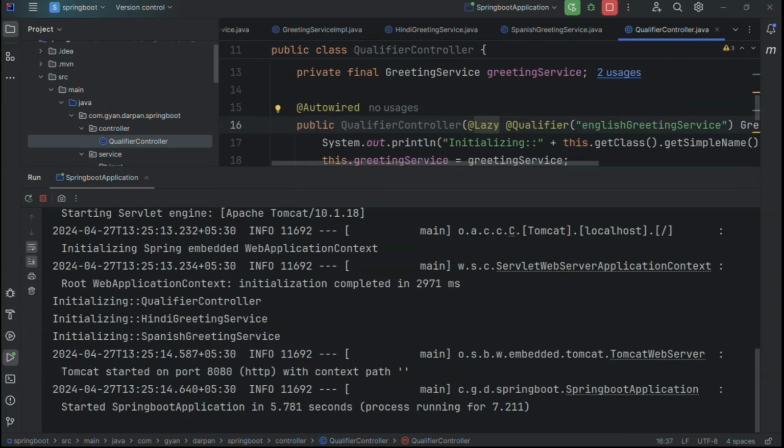As a result, Spring recognizes that this variable is lazy and does not inject the actual dependency. Instead, Spring creates a proxy for the English greeting service and injects it. Since the English greeting service is marked as lazy, it is not created at this point. Therefore, it is not accessed by the qualifier controller because Spring injects a proxy instead of the actual dependency.